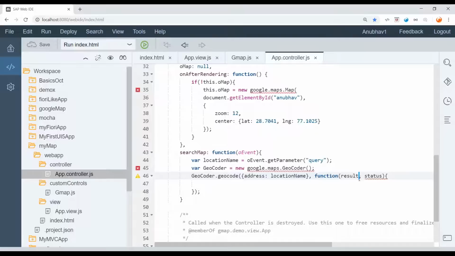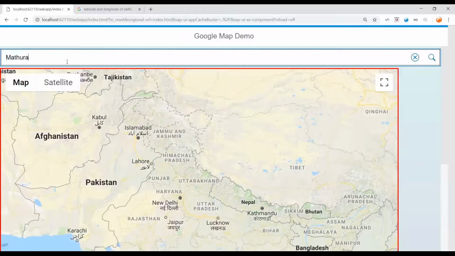Now what do you think, guys? This result, is it a single record, or will it be multiple records? When you search something on the map, what do you think it should return? Single record or multiple records? What do you think? Multiple. Why? Suppose I search for Punjab.